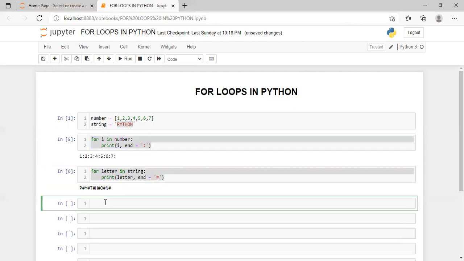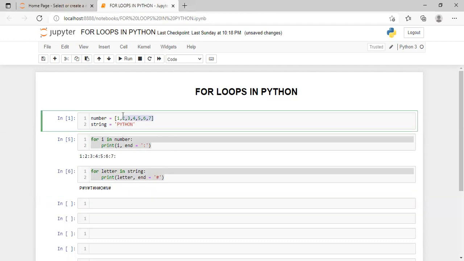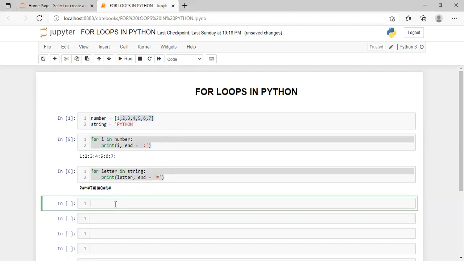Now let's talk about another function which you will encounter when you are using for loops, which is the range function. Let's say you want to print out numbers from 1 to 10, but you don't want to create a list for that. You can use the range function.